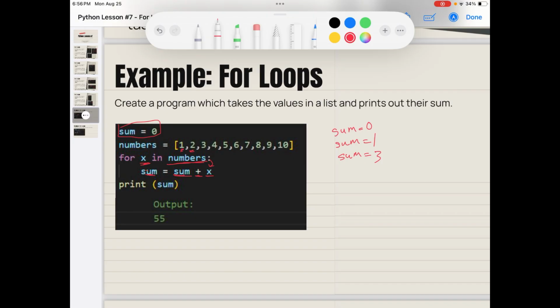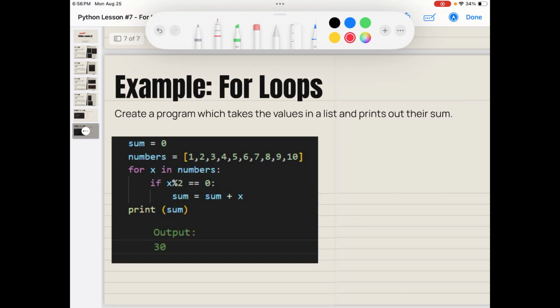Let's go again. Sum is equal to sum plus x. So we went 1, we went 2. Now let's go 3. 3 plus 3 is 6. Now let's do 4. Sum is equal to 6 plus 4, which is 10. And we go like this, so on, all the way to the end of the list, because we're iterating through all the numbers in numbers. And at the end, we print our sum, and the output is 55.